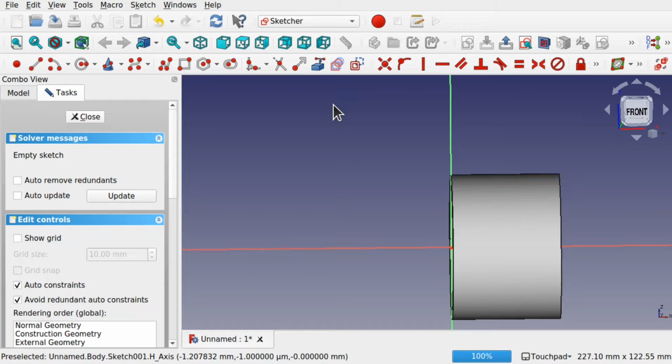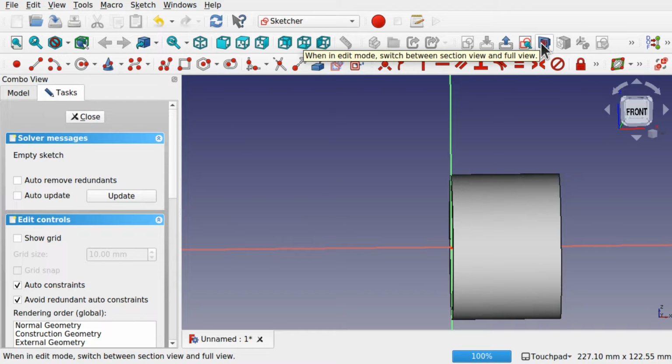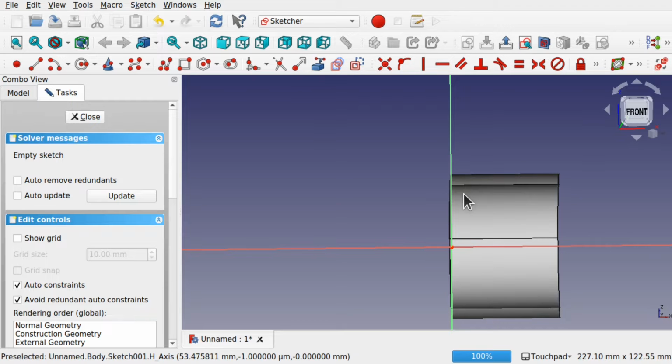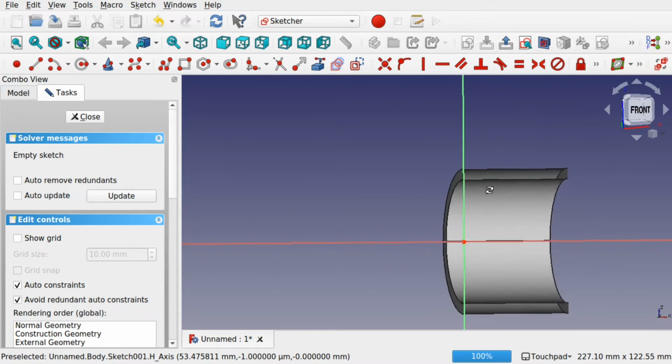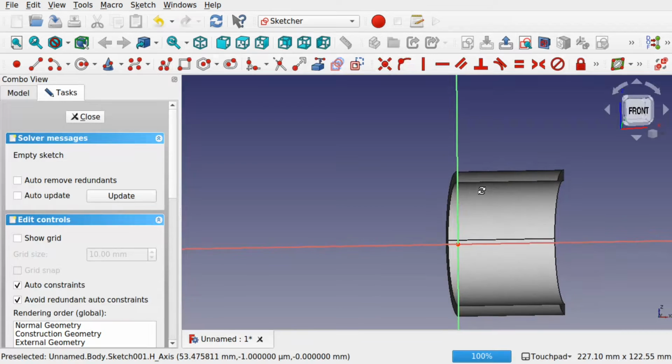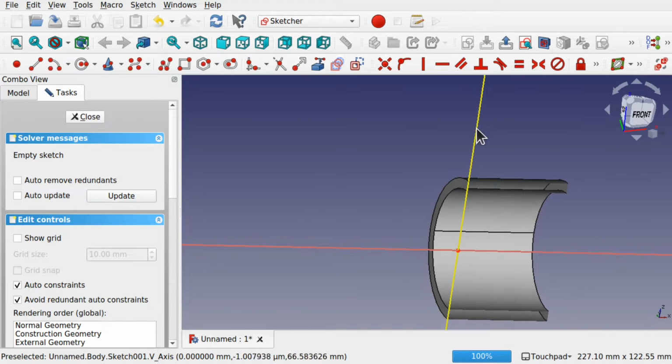I'm going to use a section view. So we're creating a new sketch. We need to use the section view so we can see through here. And this is this button here. When in edit mode, switch between section view and full view. So now that's sectioned in, we're going to take this front edge and project it across this line by using the external geometry. This gives us a reference for any geometry.